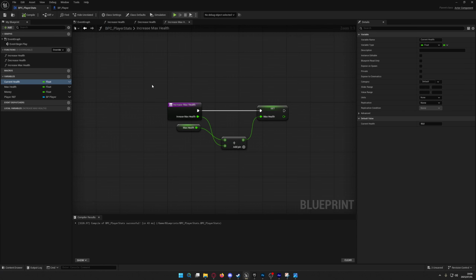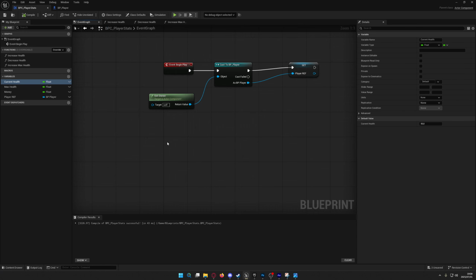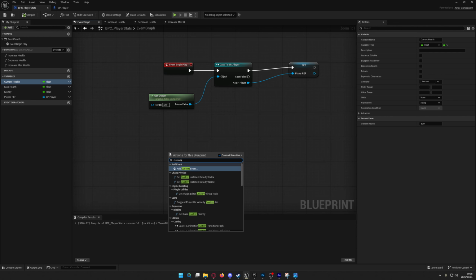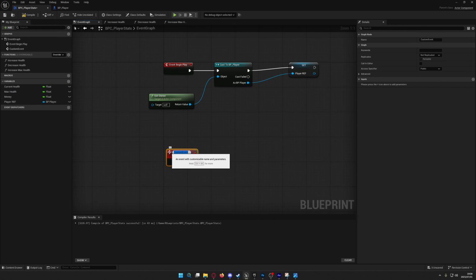Okay, so from that, now that we've added to the viewport, we're going to go back to our BPC player stats, go back to your event graph, and we're going to create an event that will set the default value of that text. So let's start that now by right clicking and typing in custom event. Label it something like set health value, or I think it might actually be better to initialize health value.